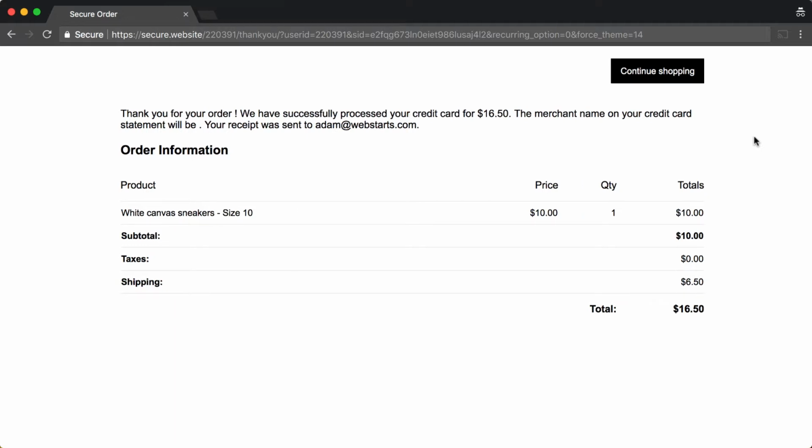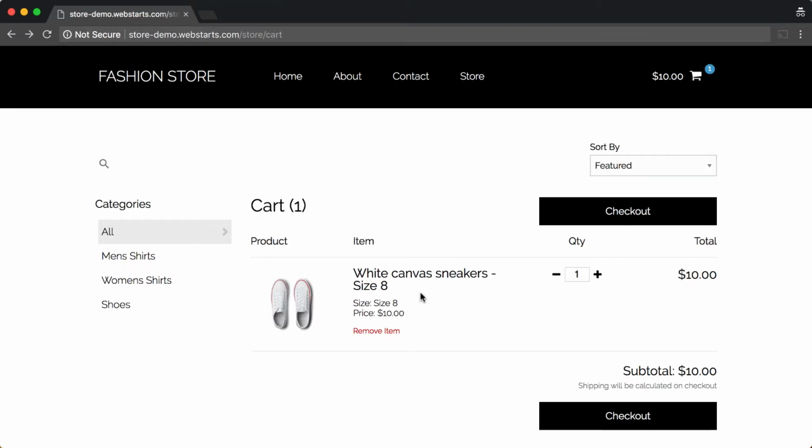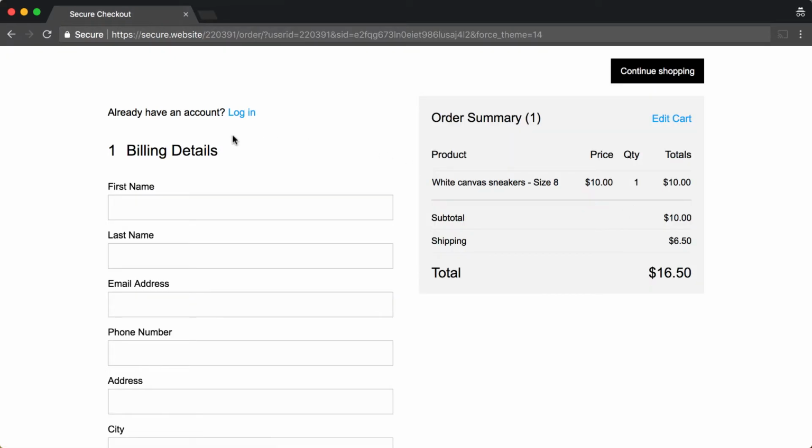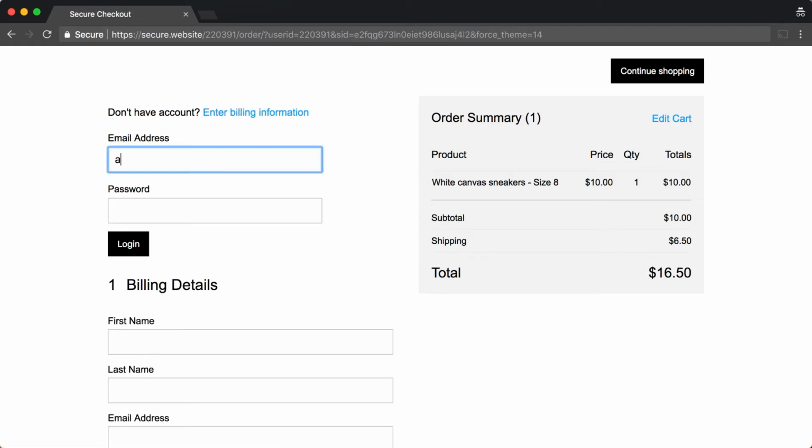Let me show you how I can come back now to my store and then log in so I don't have to enter all that billing, shipping, and credit card information again. Here I am back at my store, and this time I'm going to purchase a size 8 of the same sneakers. I click Checkout. Notice that my billing details are not filled in, so I want to automatically fill those in.